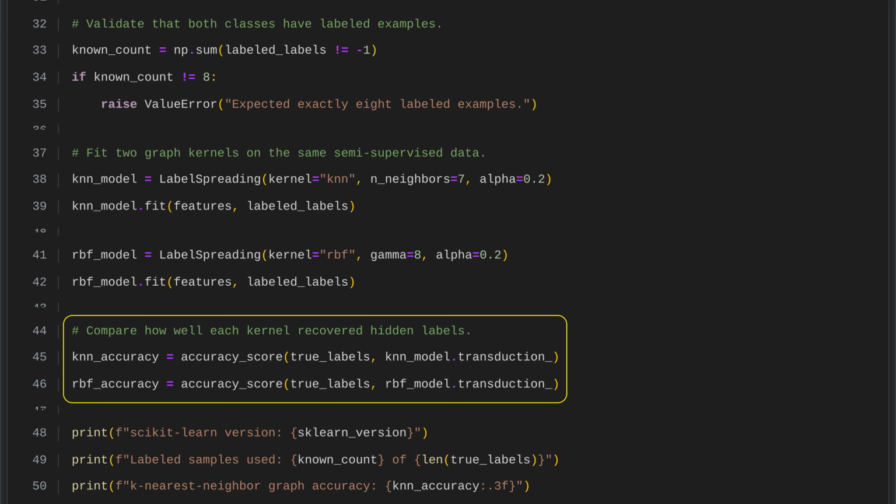Accuracy is computed for both the k-nearest neighbor kernel and the radial basis function kernel. These scores show how effectively each kernel spreads labels in the semi-supervised task.